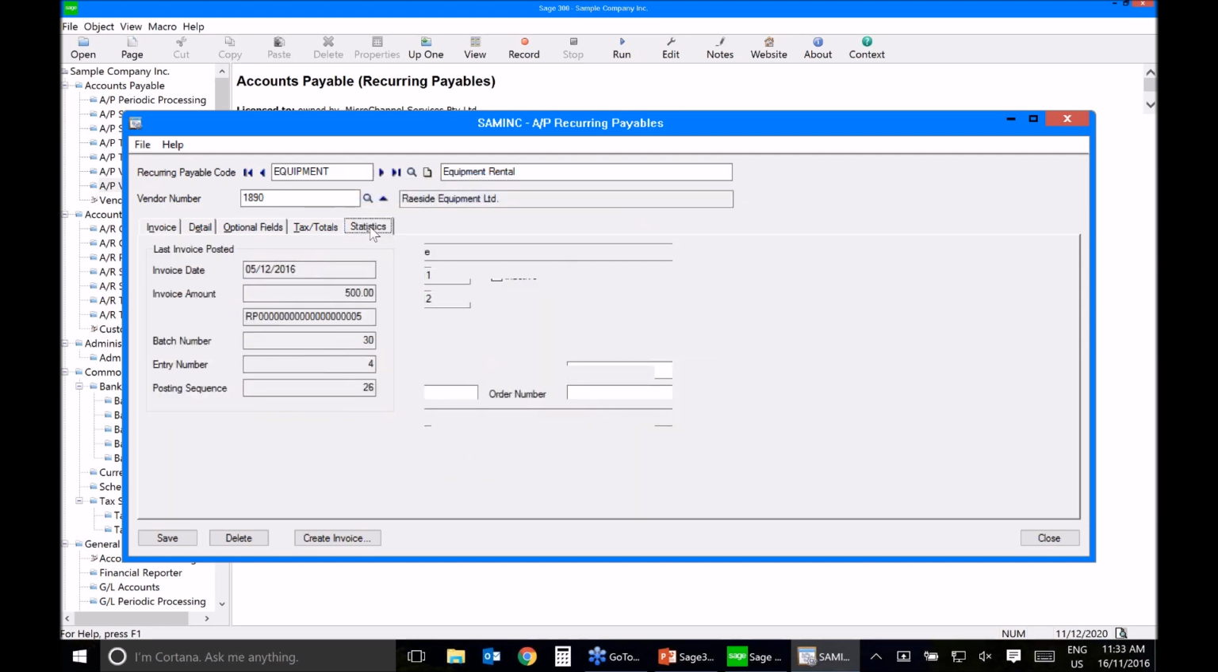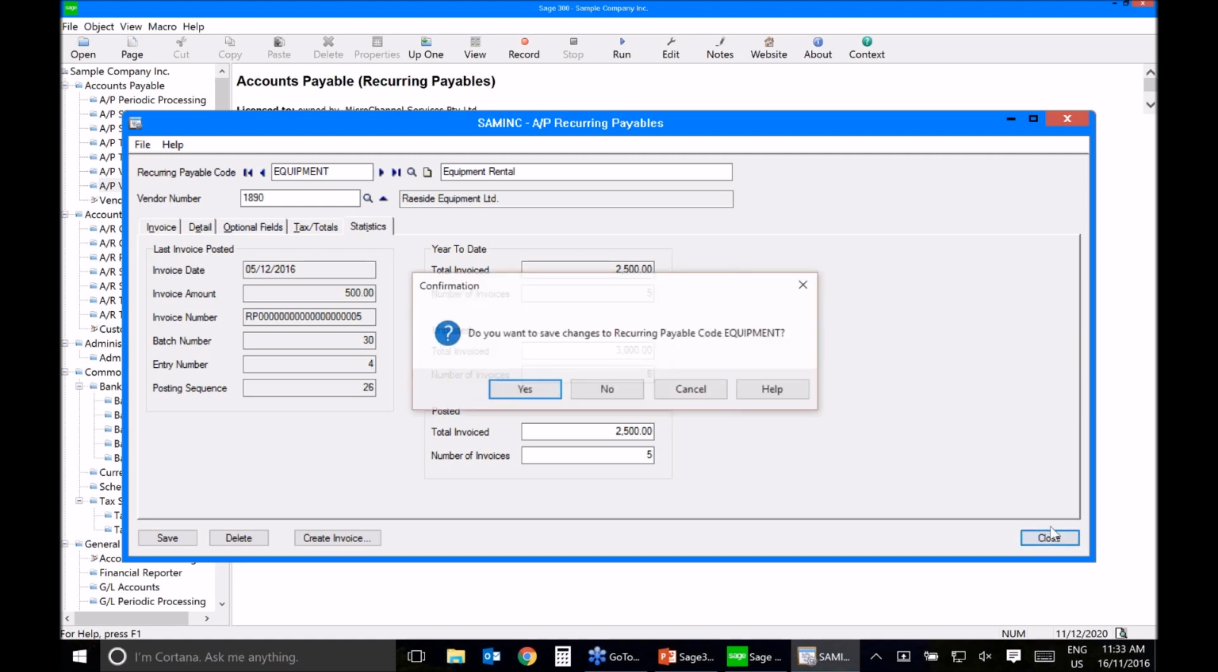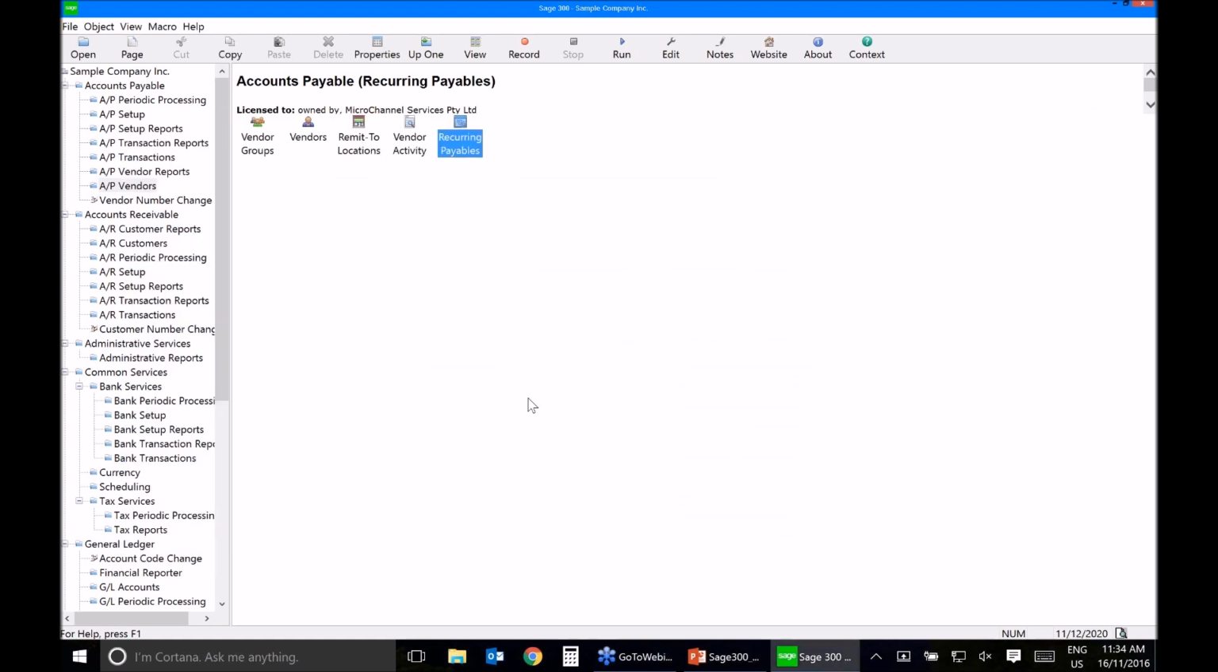And don't forget, as information builds up, you'll see some neat statistics against the recurring payable code. In this case for Rayside, we now see that there's 6 more unposted invoices, so clearly it's been a while since I've run my create recurring batch, and potentially the total invoice will be, if I post that batch, another 3,000. Okay, so there's a little bit about recurring payables.